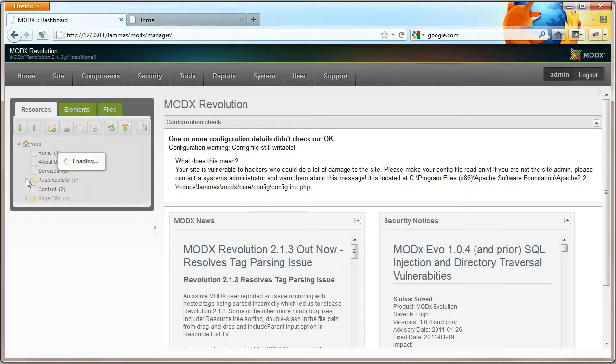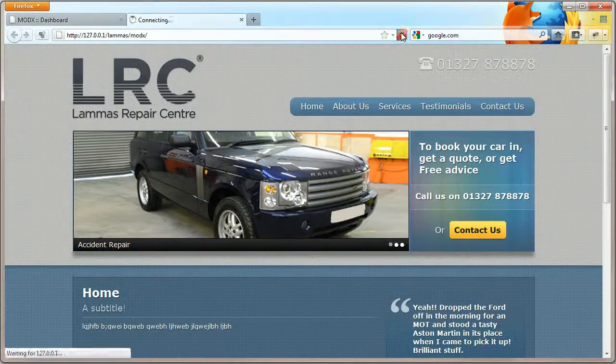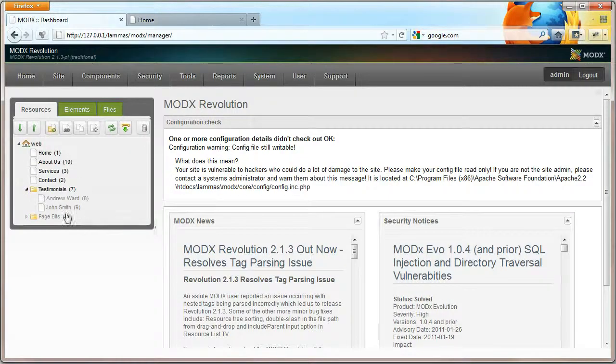Now the way this works is elements can be dragged and dropped around. They can be dragged into each other. So if we refresh this page, you'll see that I moved Contact Us and that moves. So it's quite a flexible layout.